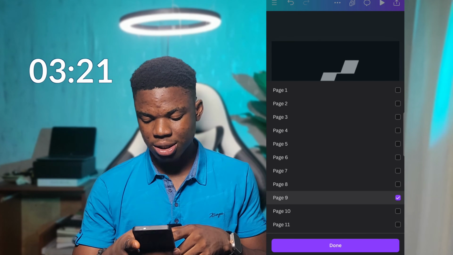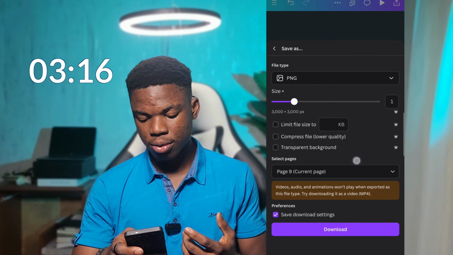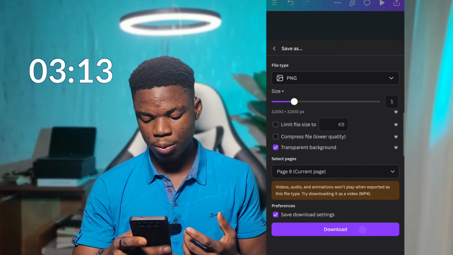You guys are slowing me down, safe. I want to show you guys how I do it. So that's what's slowing me down. Transparent background, right? Tap on transparent background and then tap on download.